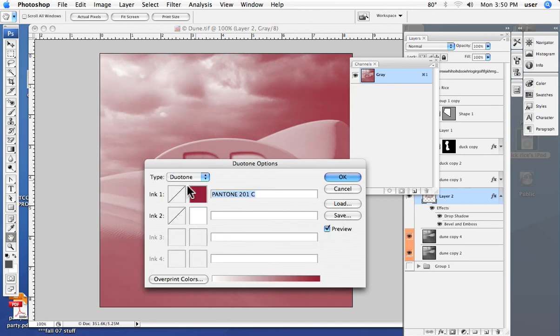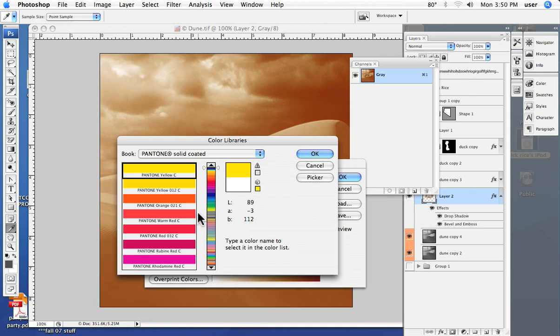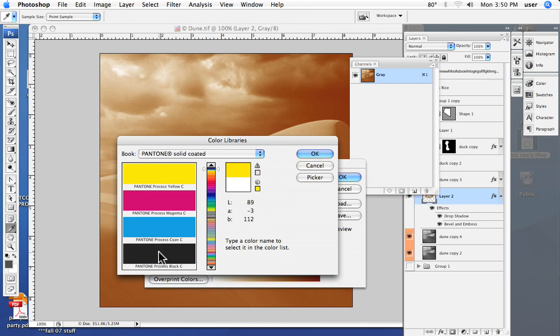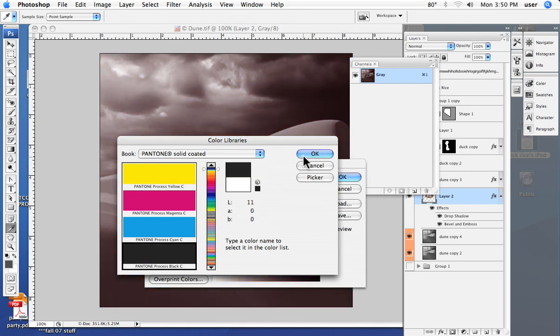So at the moment I'm going to just leave this as it is. And then on the second color I'm going to click this, and in fact I want black. We're going to keep it fairly simple and we'll use black.